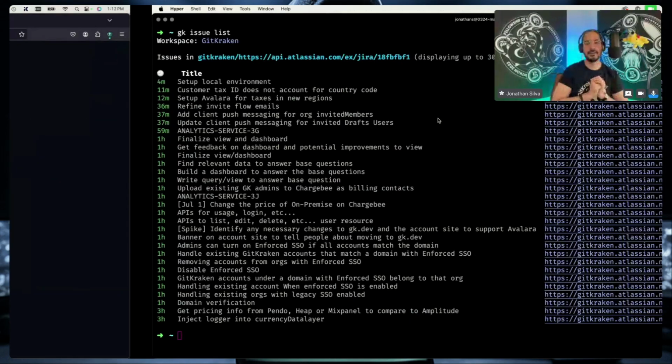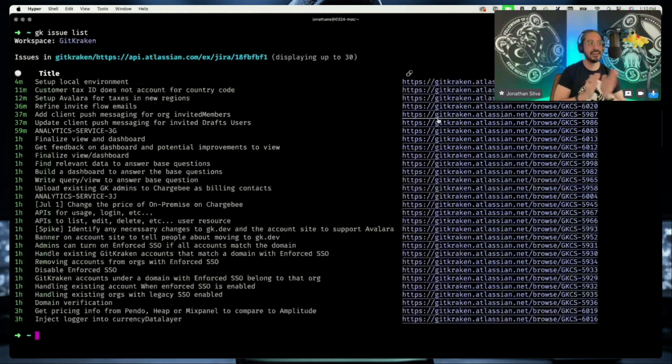But what I have here is I already have a CLI open. I ran the command gk issue list just to save a little bit of time here during the demo. But this returned a list of issues, the same list of issues effectively that we were looking at before. I have the ability, of course, to click on a URL and open the Jira issue in a new view. But I think what would be more interesting is if I showed off that same, let me clear this out.